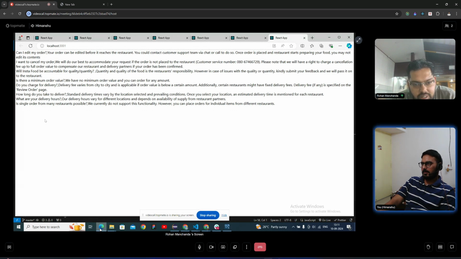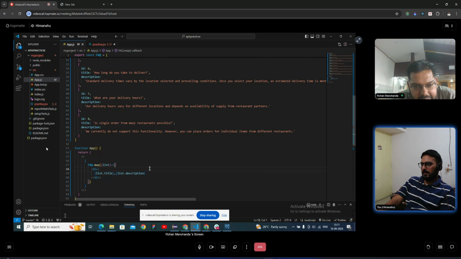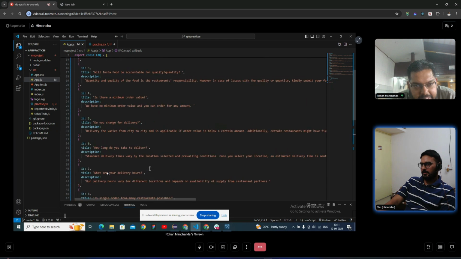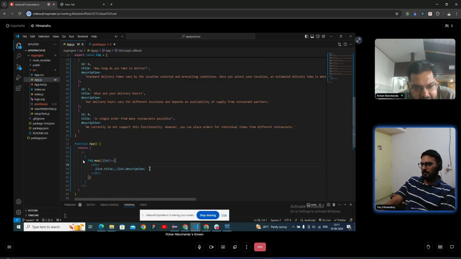Go back and now give a border, at least in the list dot title. Do one thing. Wait. Yeah, give a border in this div. Can you see line number 58? Just give a class name. No need to do inline styling. Just give a class name. Suppose I write it as container.